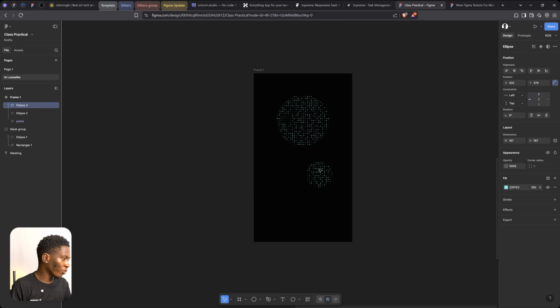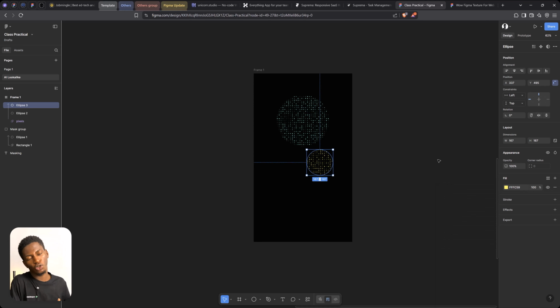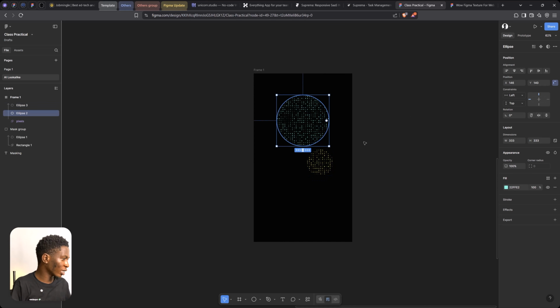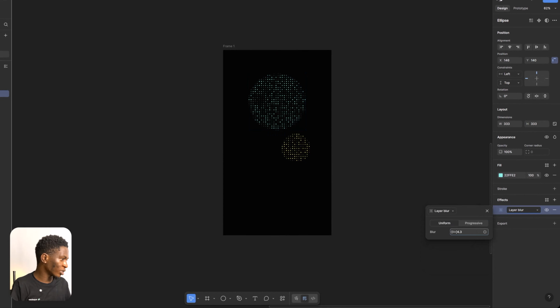So I'm going to move it backward, and in case I want to change the color as well, I can change the color to anything I want. So that is a way to make use of a layer mask. But all of these things don't really make sense until I have the layer blur. So I'm going to click on the ellipse shape, go to the effect, select the layer blur, and increase the value here.